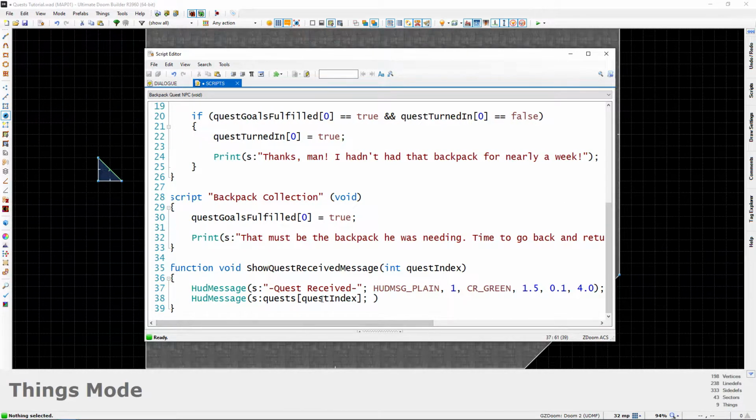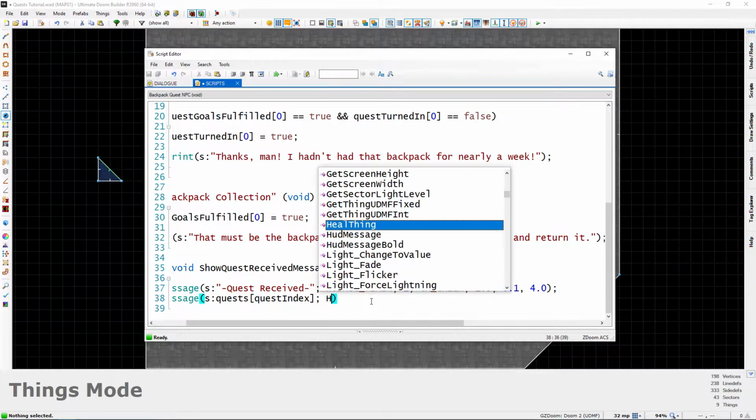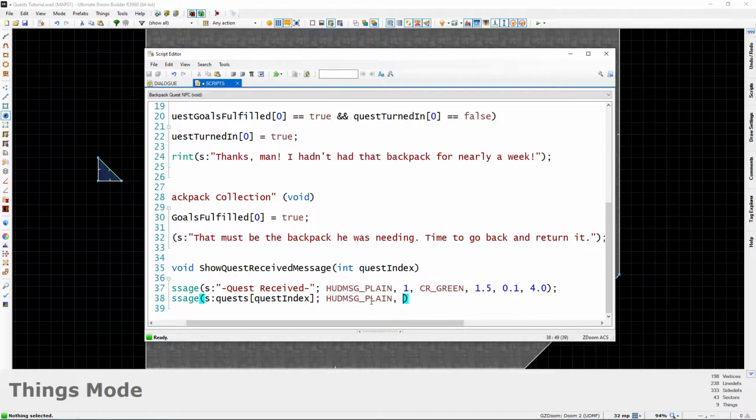So for the name of the quest, I'm going to do mostly the same stuff. HUD message plain for the type. The ID will be 2. The color, I guess I'll just make it white. It'll be at the same X position, but I want it to be a little bit below the quest received message, so I'll do 1.5 instead of 0.1. And this will also stay there for 4 seconds.